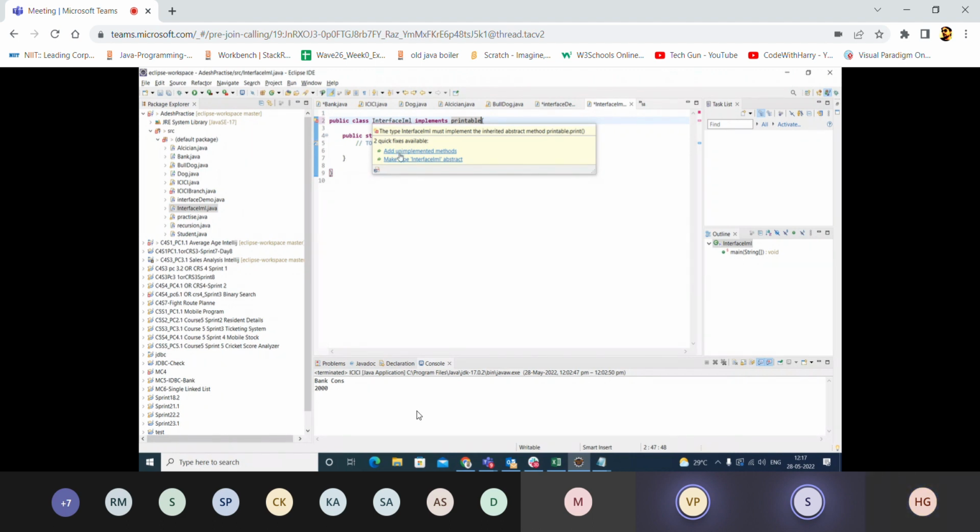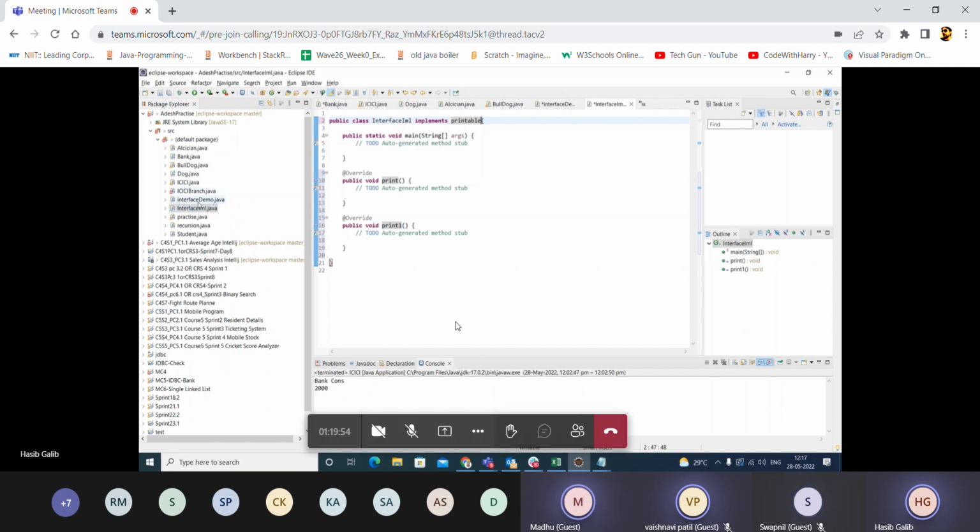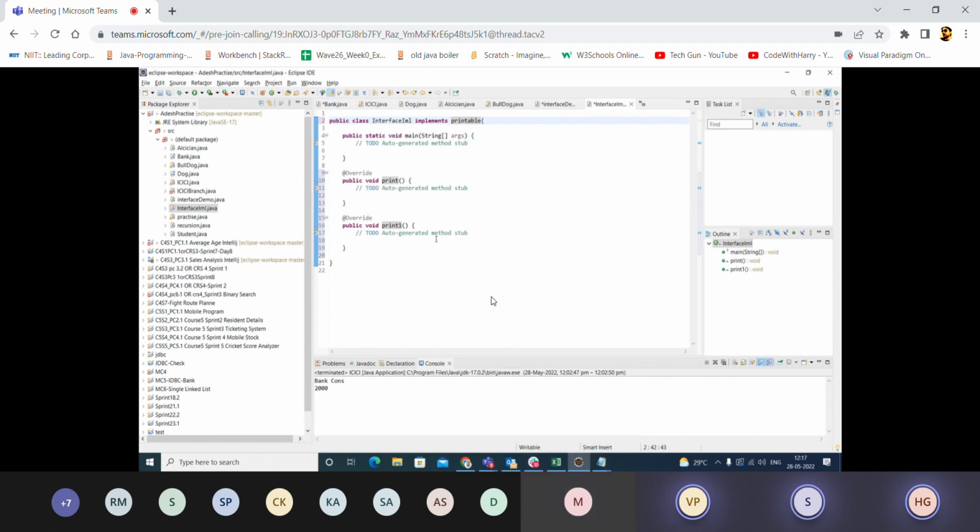See, we have to add the unimplemented methods. So print and print1, these two are incomplete methods in interface Printable, and since the class is implementing Printable, all the functions within Printable have to be defined. It is kind of like the abstract concept. In an abstract class, the child will only implement the abstract methods. But in the interface concept, the class will implement all the incomplete methods which are there in the interface.